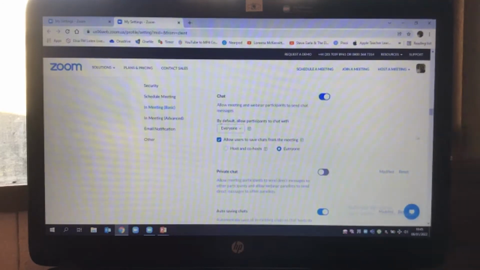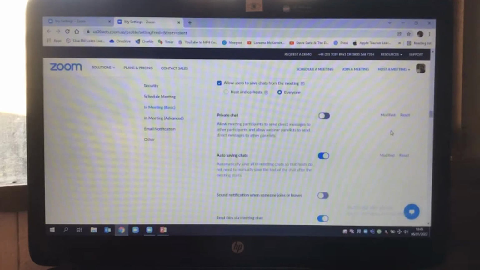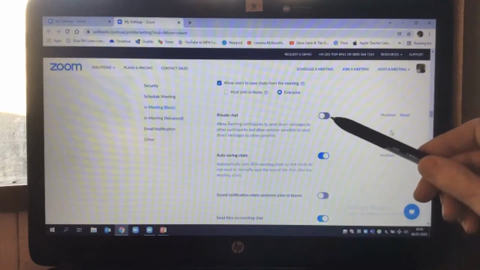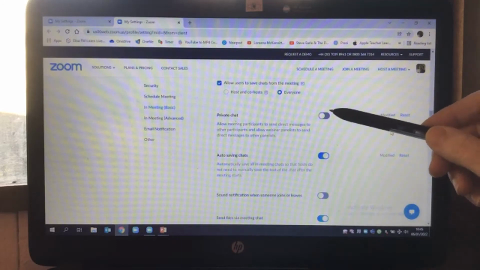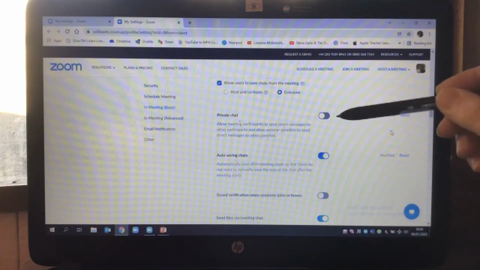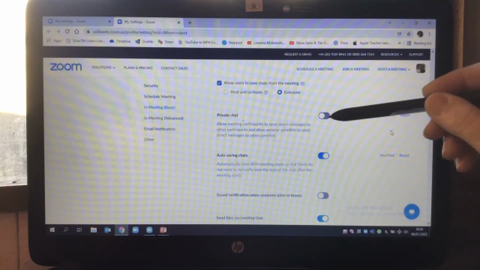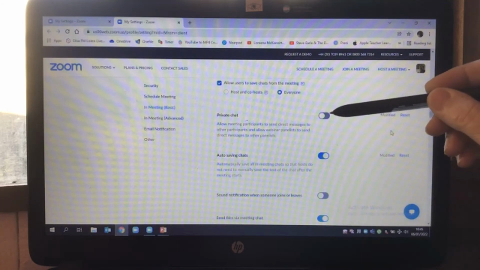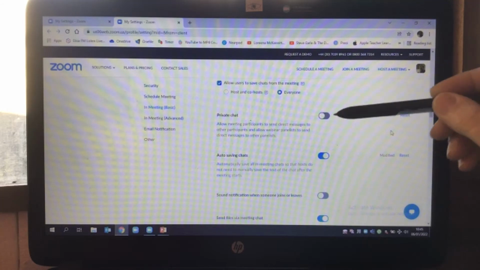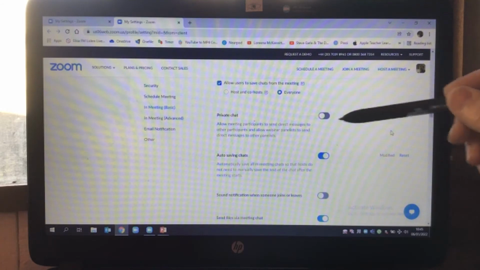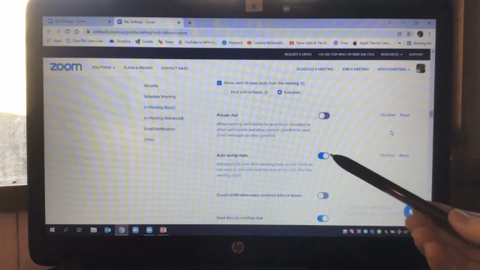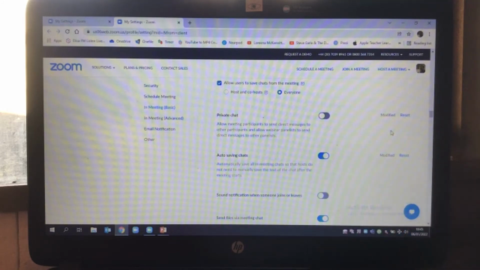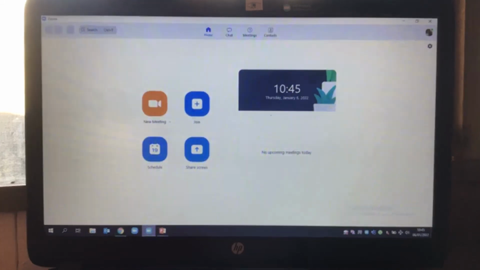Now the next setting down for me, I think, is the most important one of all. Private chat I have switched off. So that now stops students from having private conversations with each other, sending private messages to each other. So I would strongly recommend that you go into settings and turn that off as your default setting. Zoom automatically defaults with that on, so you have to go in and switch that off within settings. This one I do have switched on, you can see there, which is to auto save chats, which is why I got that little text message come up at the end there. So I think that's pretty much about it.